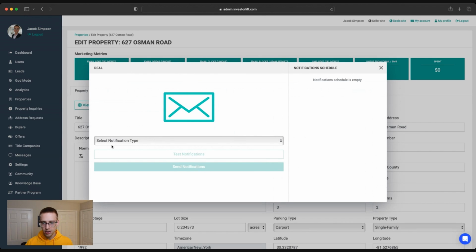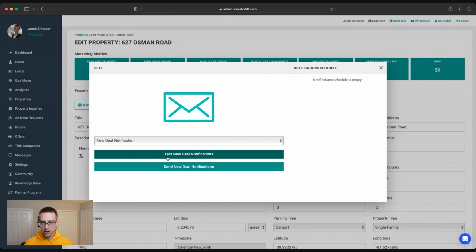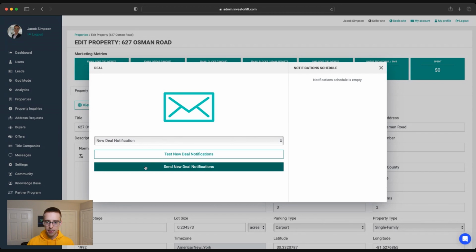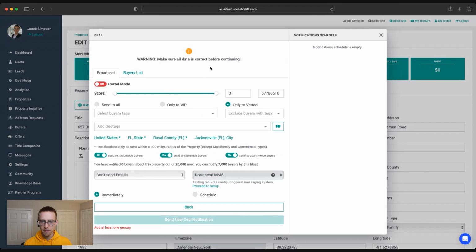So from here, we can do either a new deal notification or a price reduction notification. You can send a test one to yourself to see what it looks like. But if you hit send new deal notifications, that's not actually going to send anything yet. It's just going to bring you to this screen.